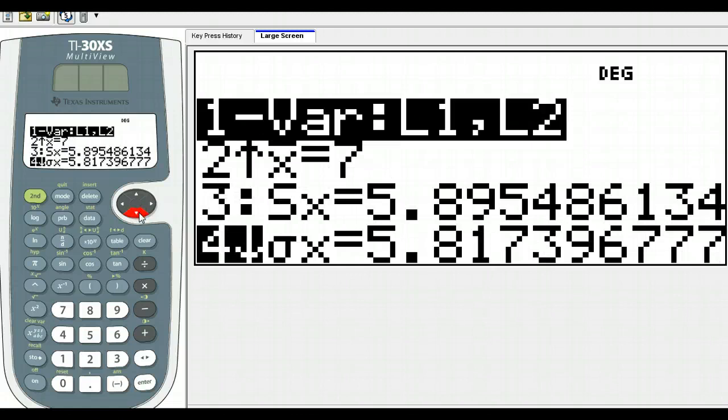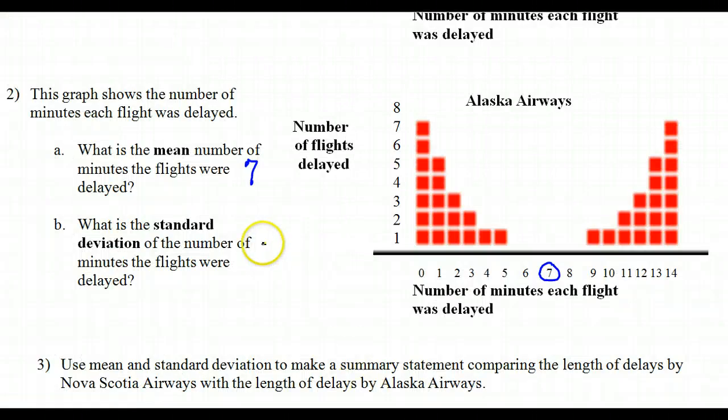Now the standard deviation. Scrolling down, I see that the standard deviation is 5.82. So let's write that down. So the standard deviation is 5.82. All right, that is how you use the TI-30 to find the mean and the standard deviation from a frequency table.